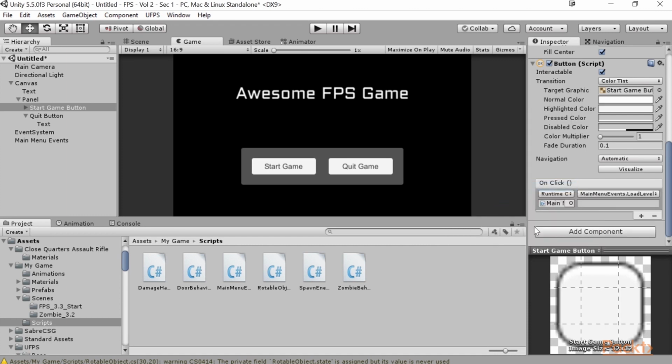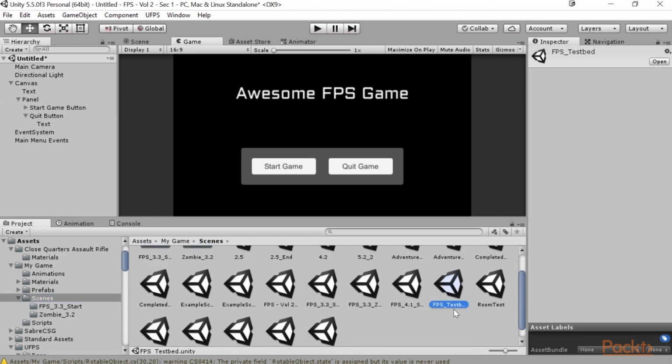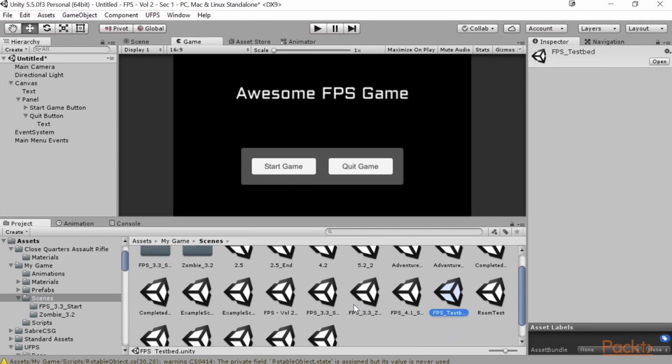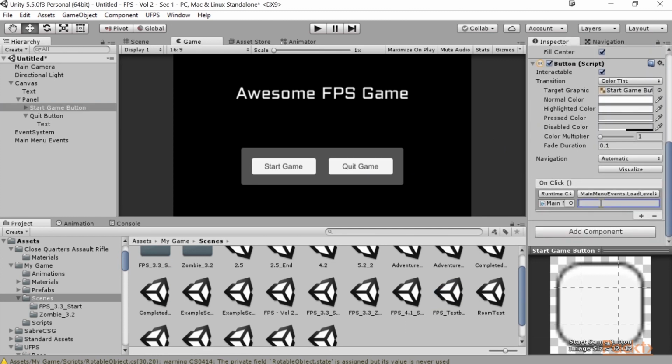And now, because there's a parameter there, I can type in the name of our game level. So you can type in whatever your game's level is. In my case, I have a bunch of different levels for us to work with. I'm going to go ahead and use the FPS test bed because that's something that we're already well familiar with. So inside here, I'm going to go ahead and paste that name. Note it needs to be exactly the same.